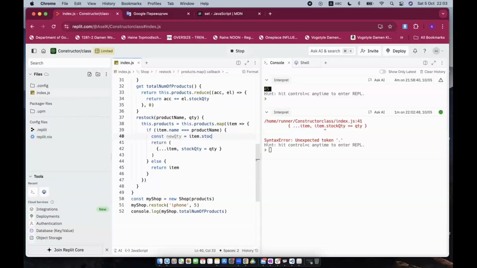Stock plus quantity, right? And now stock quantity equals the new quantity. Is that what it wants? Oh, like that? Okay, let's try.